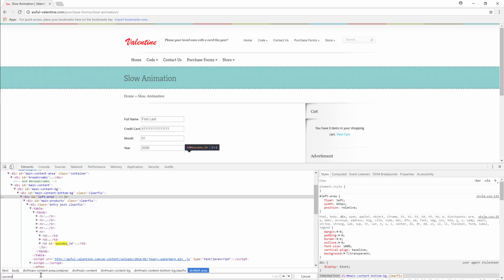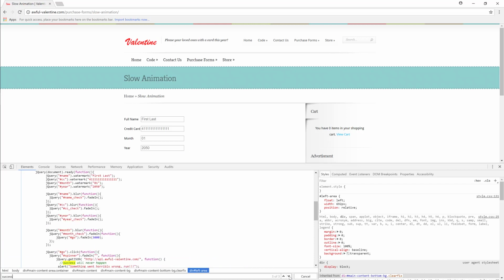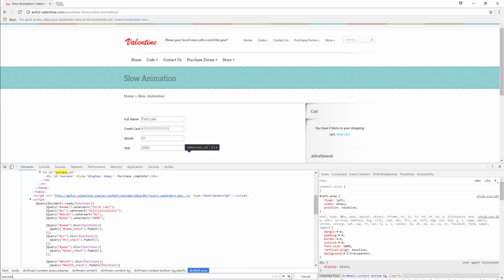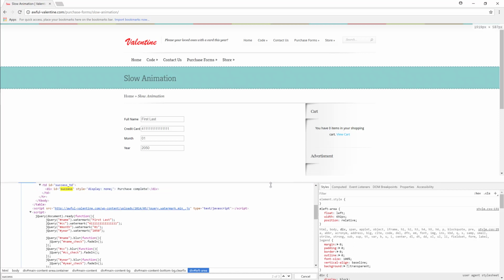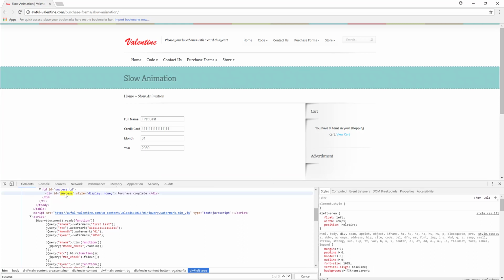Success. So if I search for the string success, you can see that there are 3 elements that I find, and we can search through them. So here's 1, there's 2, and then there's 3. Okay? So here's the one that we want. You can see that this is a div that contains a ID called success. And although it is not visible on the page, you can see that it's in the HTML. In fact, its display is none, which means it's hidden. But it's here in the HTML, but it's not present on the page.